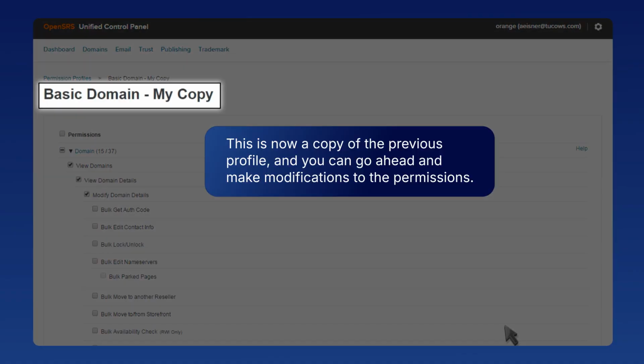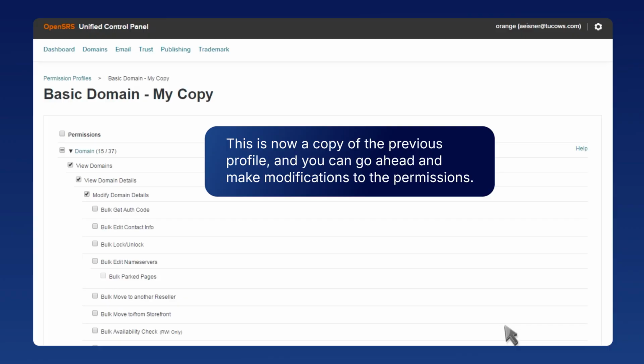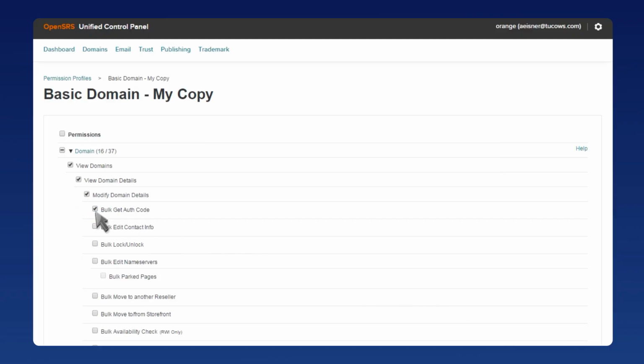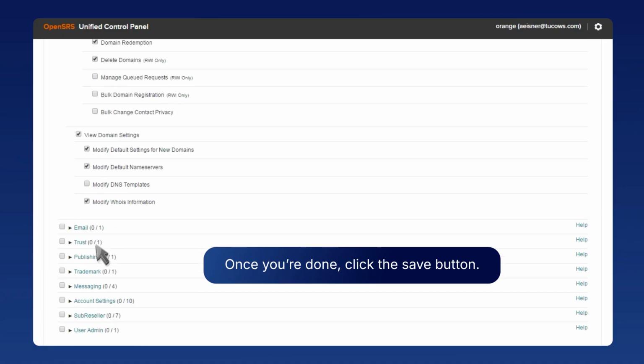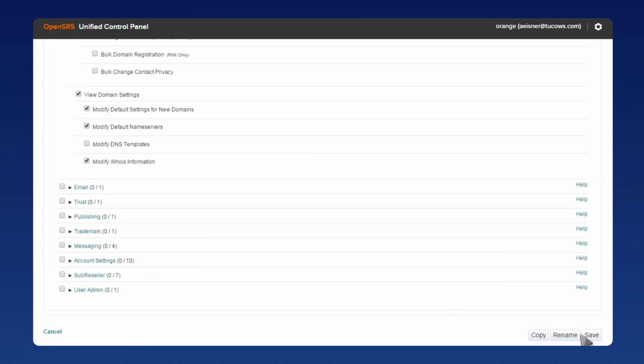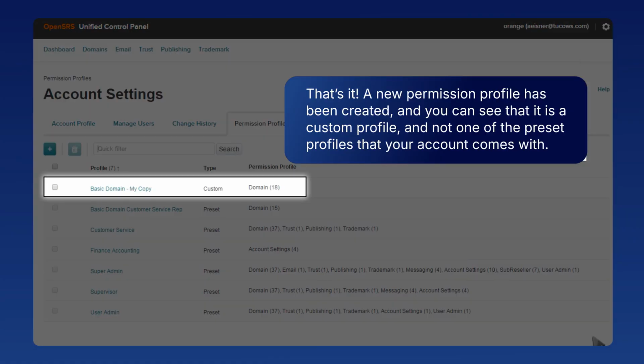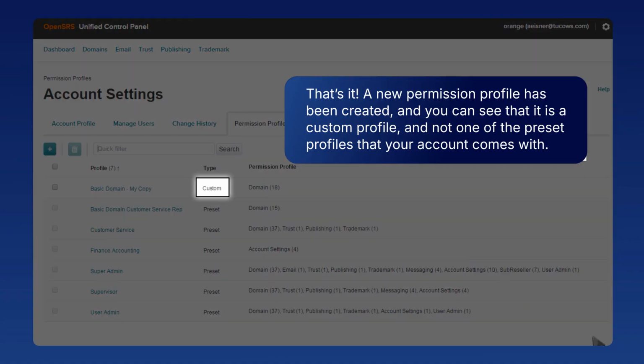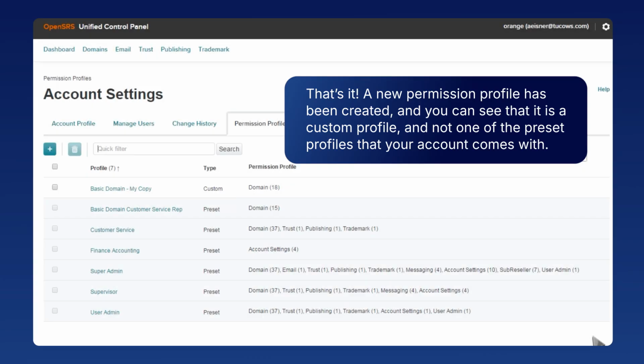This is now a copy of the previous profile, and you can go ahead and make modifications to the permissions. When ready, click the Save button. That's it! A new permission profile has been created, and you can see that it is a custom profile and not one of the preset profiles that your account comes with.